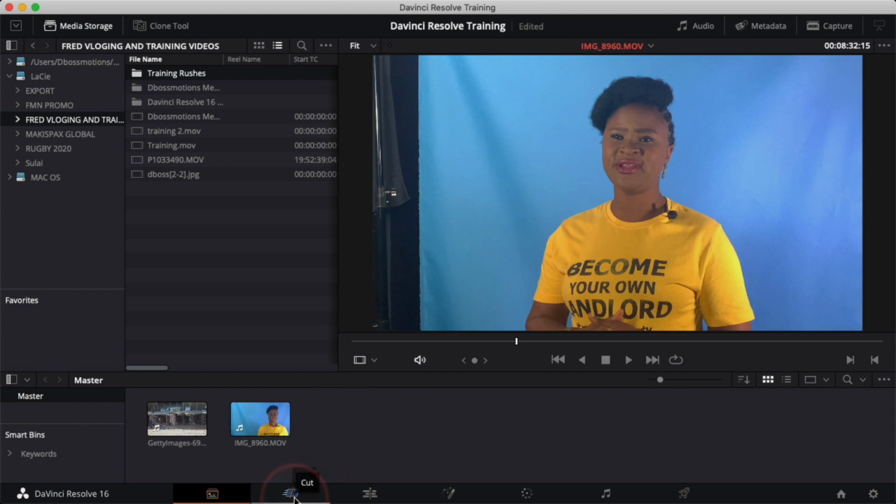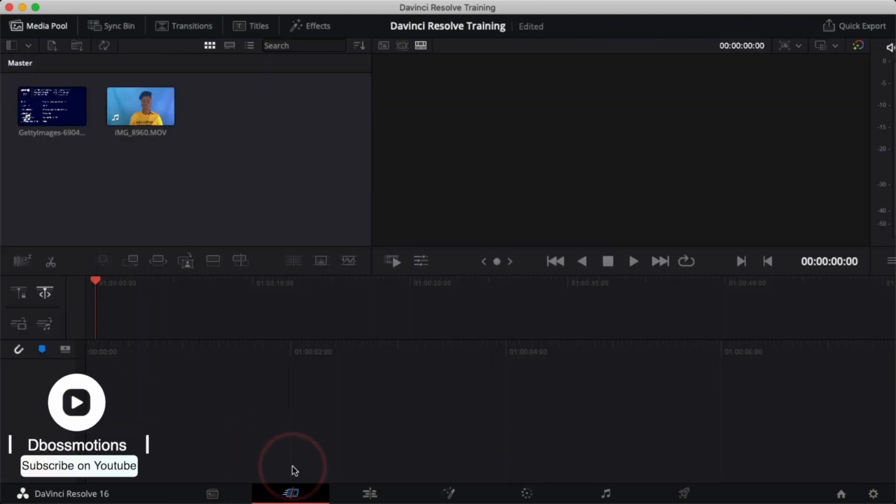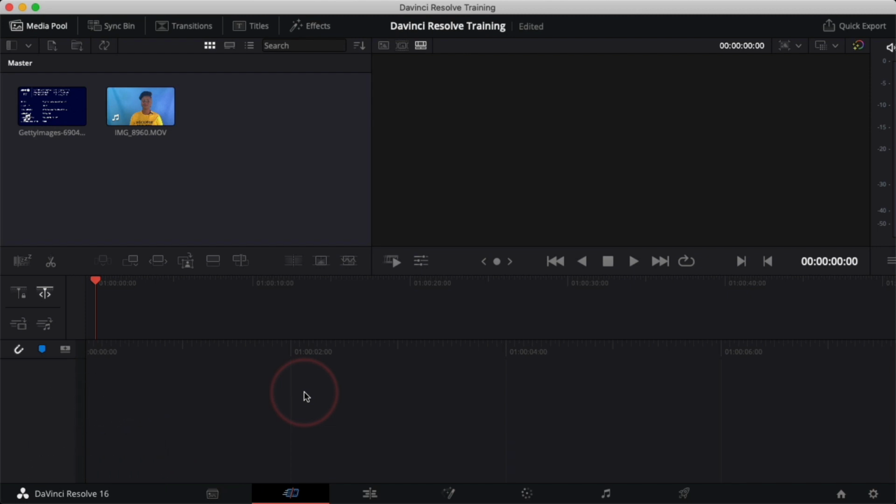This is the cut session. I put my arrow just right above it. You can see it's showing cut. So when I click on cut, I go to the cut session. This is where I'm going to cut my visuals. DaVinci Resolve has made it easy for you, in that this session focuses on just cutting your visuals, nothing more. It makes it easy for you to cut your visuals fast and easily.